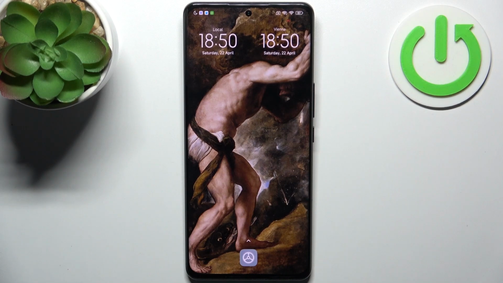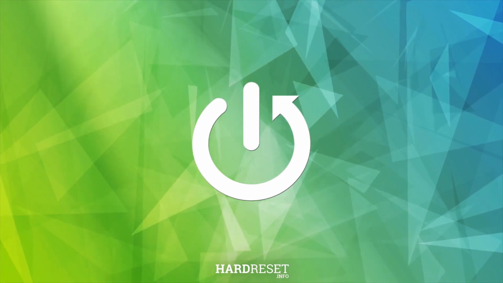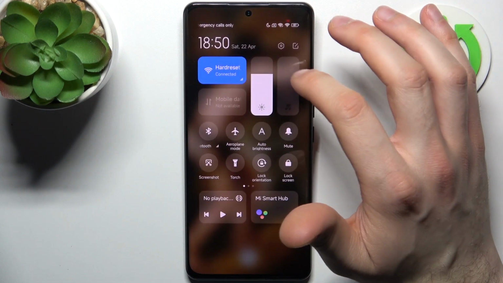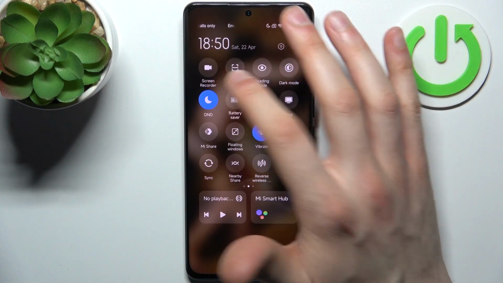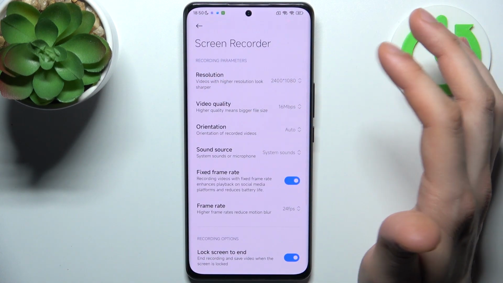Here I have Xiaomi 12S Pro, and today I'm going to show you how to record screen on this device. So to do this, firstly you have to go to the upper bar, and here you can find the button Screen Recorder. So by holding your finger on it, you can access some of its settings.